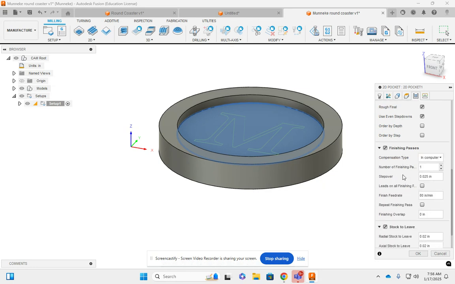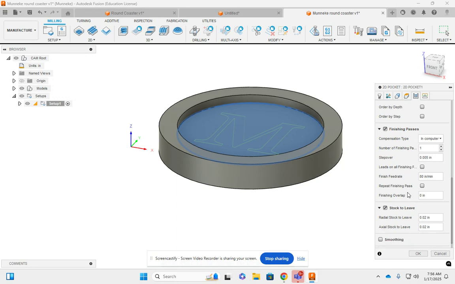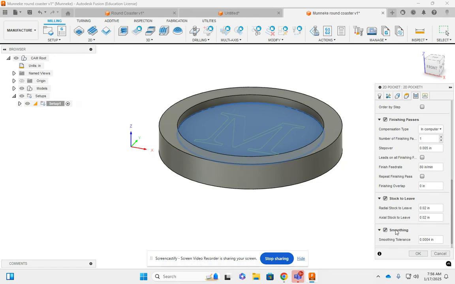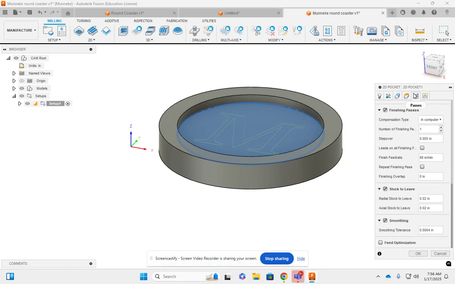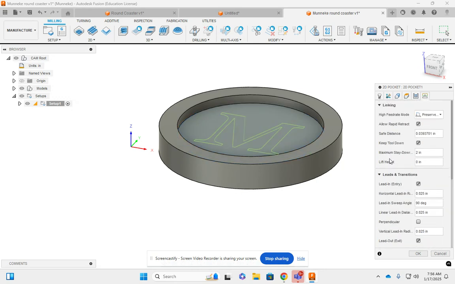And you can see here the step over. So that's how far, as it's going to cut this, how far over from the last cut it's going to go. For my finishing pass, I like to make that number pretty small just because it's going to make a little bit less sanding. So I'm going to change that to 0.005. I like to press the smoothing, and then I'm going to finally go over to linking.